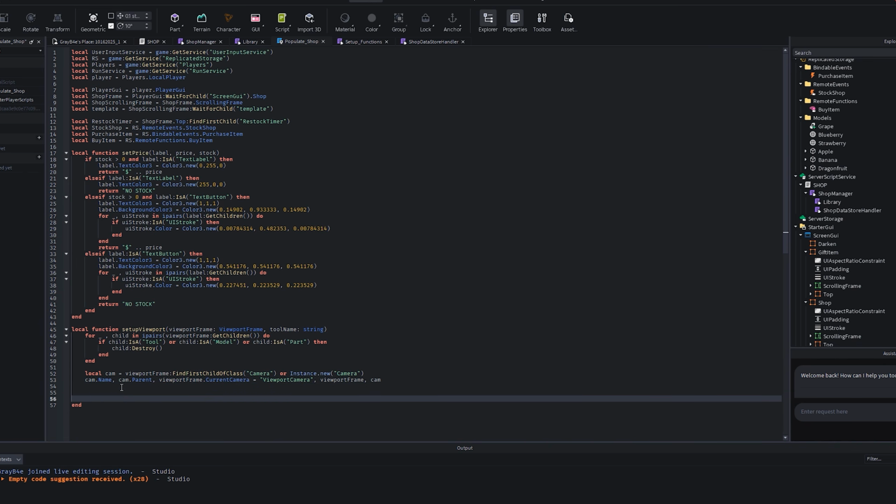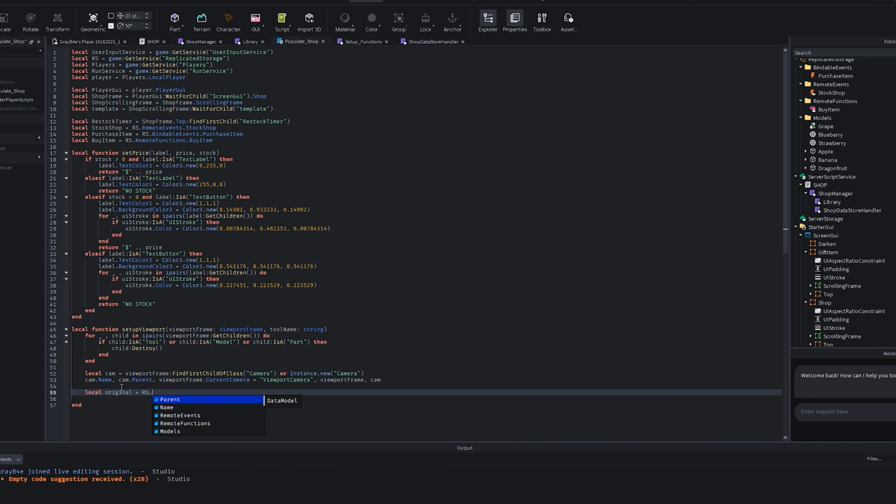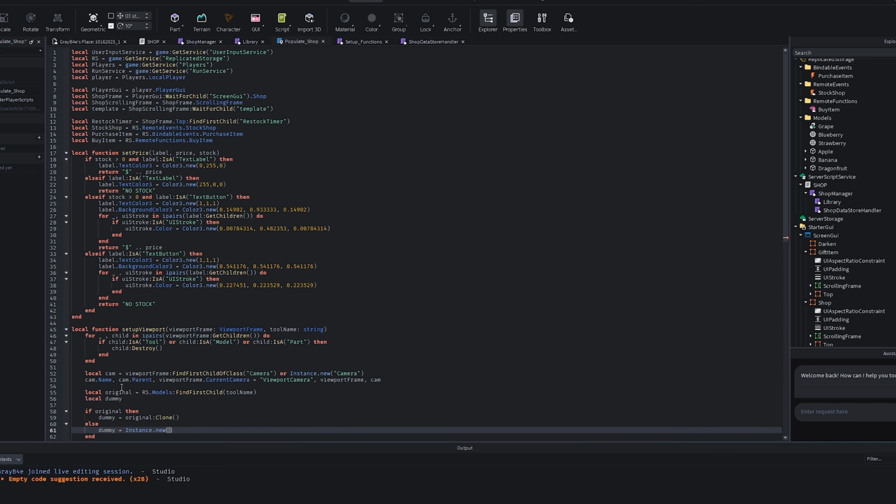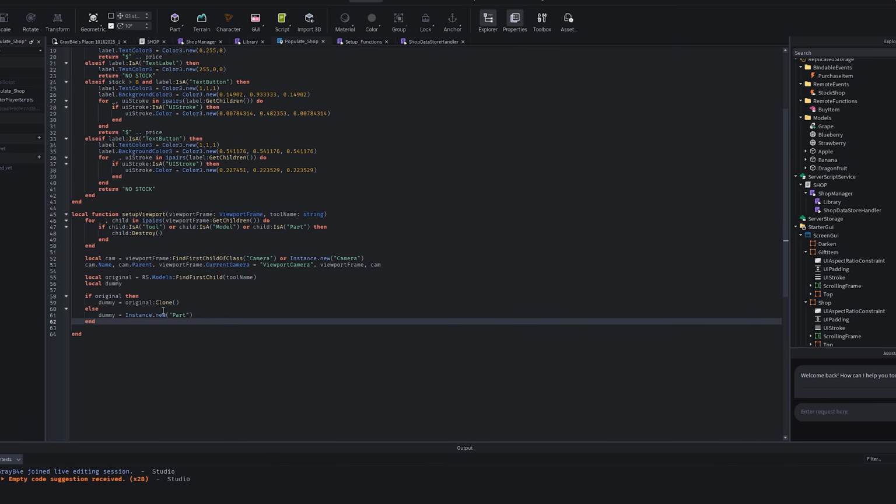That looks right. Yep. I'm going to come below that and say local original = ReplicatedStorage.Models, and then we're going to find first child of the tool name, and then we're going to set a dummy variable, so local dummy. Now, if original, then dummy = original:Clone(), and then if not, we're going to say dummy = Instance.new Part. So if we can't find it, then there'll be a part as a fallback.